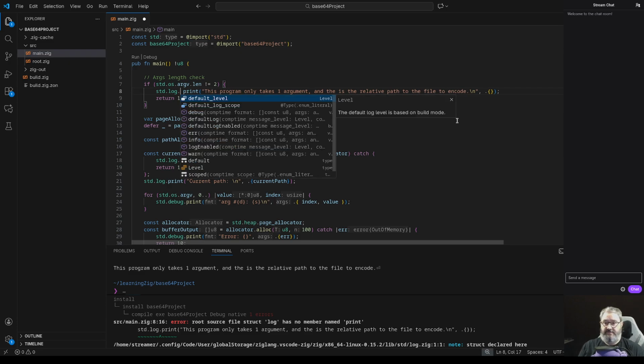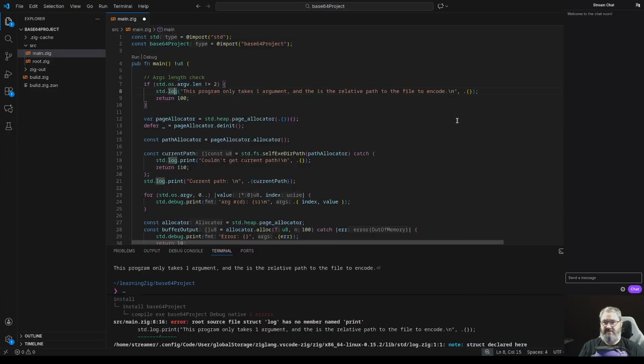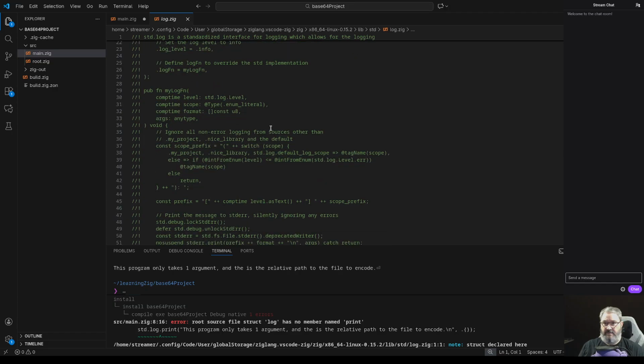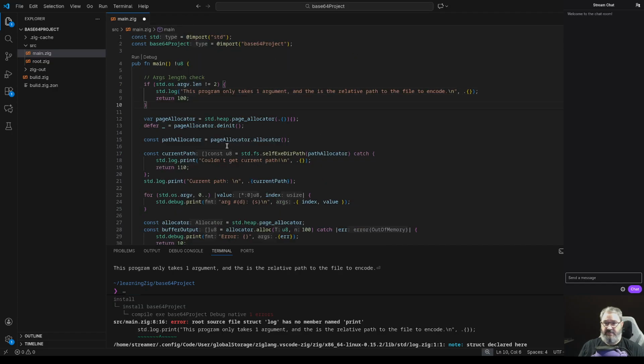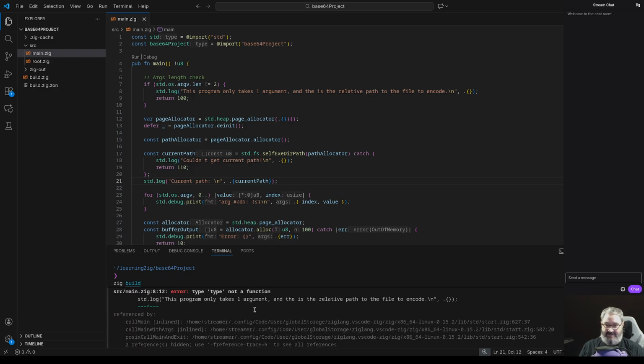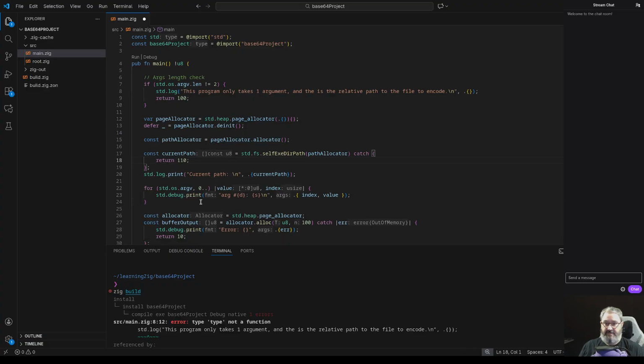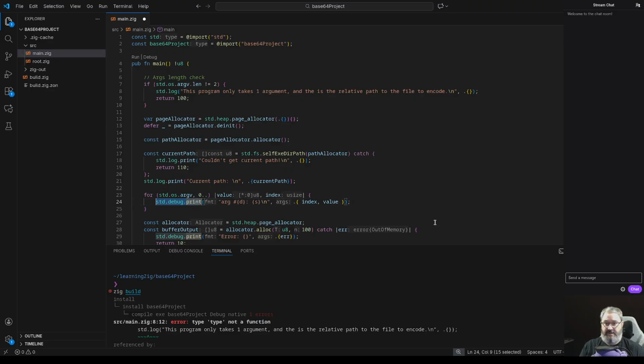So, is it just log? I should have been sticking with the other one. Maybe. Yeah, now I messed it up. Type is not a function. Yeah. Let's see. Come on. Don't be annoying. I got butterfingers.